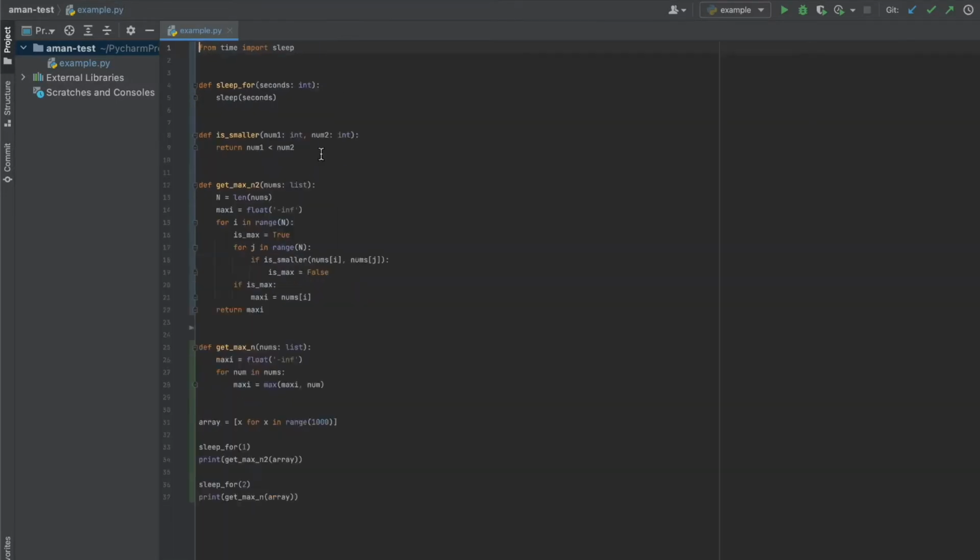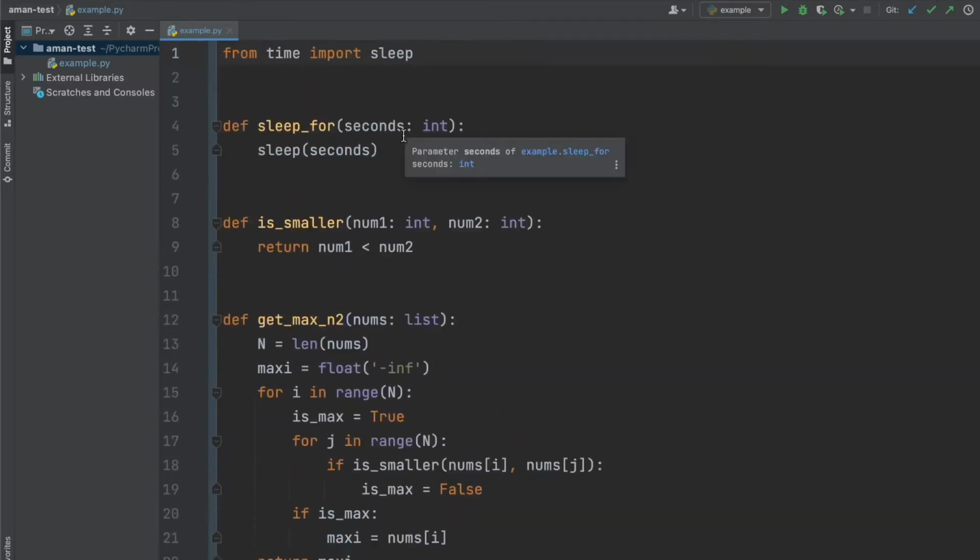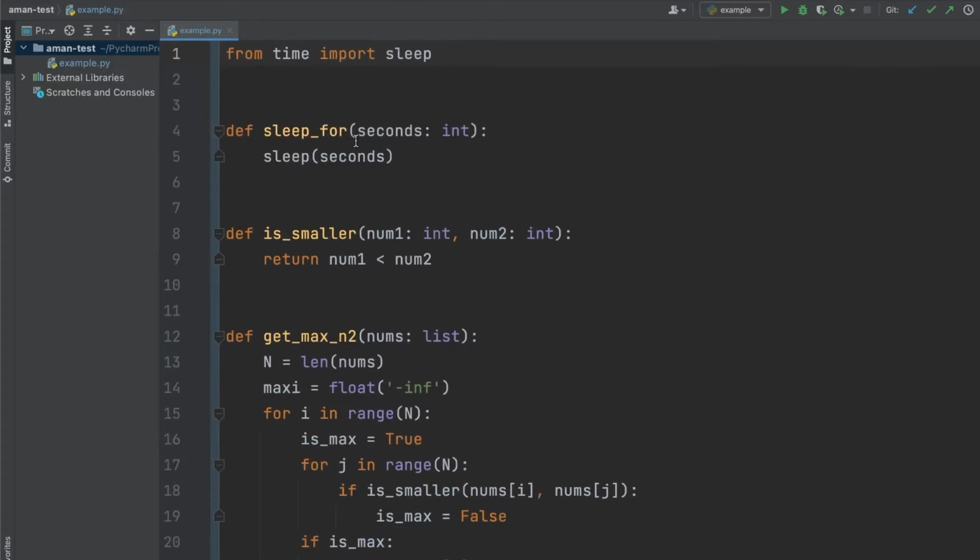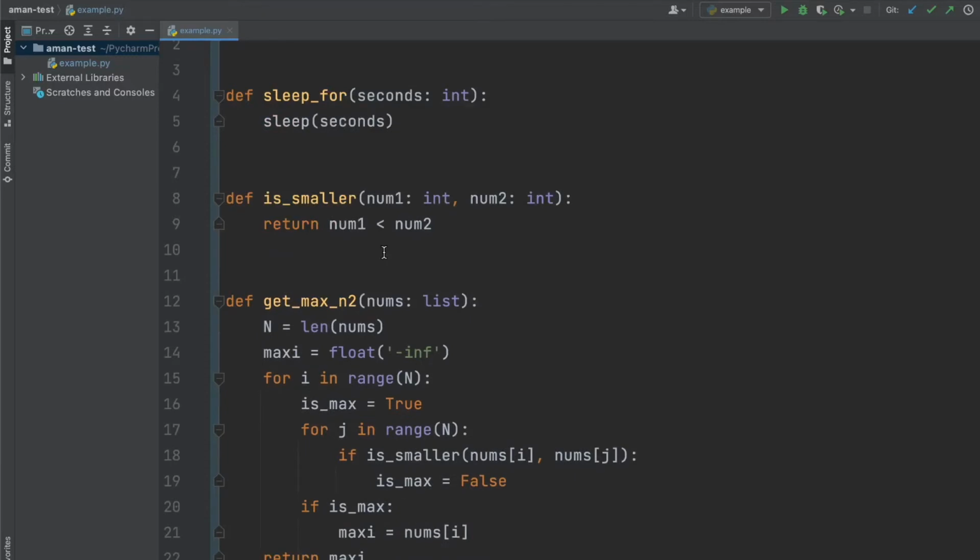First, let's just zoom in a little bit. Oops, there you go. And now for our first function, sleep_for. It's a very simple function. We pass in a certain amount of seconds and it sleeps for that many seconds. The second function is smaller, again a very simple function. It just compares two numbers and returns whether number 1 is smaller than number 2.